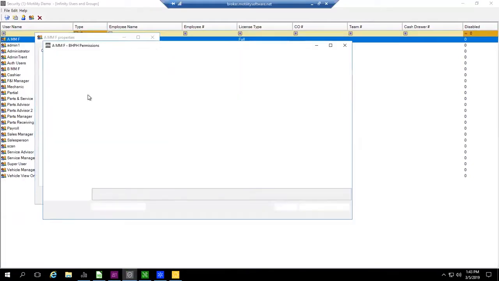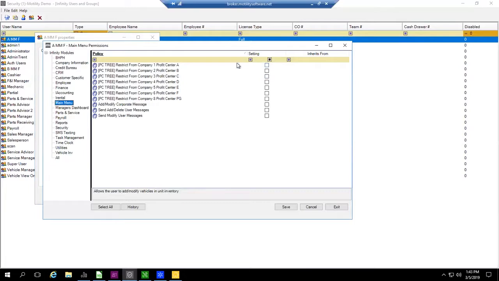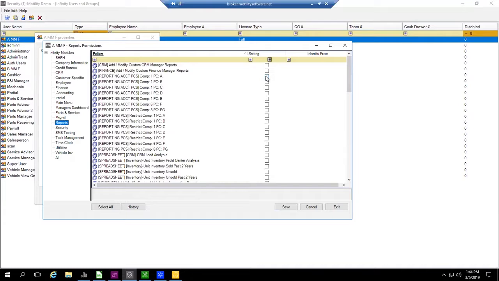And then we go to permissions. We'll do main menu. We're going to leave A open. We're not going to restrict them from A because that's what location they work in. We're going to restrict every other location. And then we're going to restrict their reporting for every other location, so they can't run reports for other locations either.